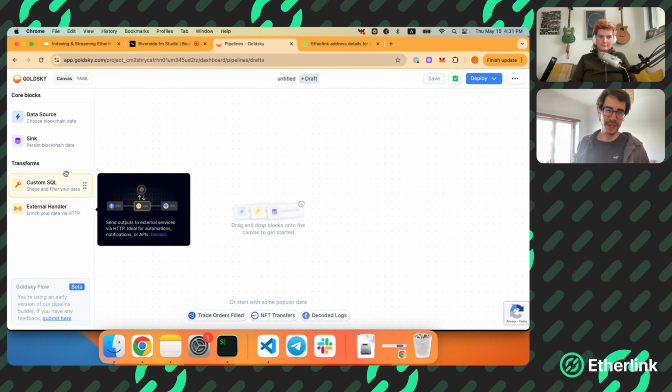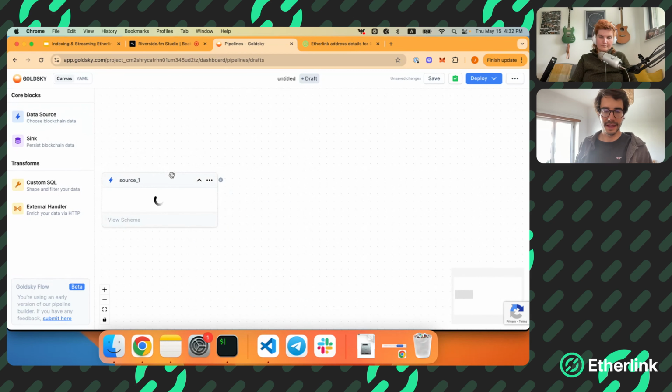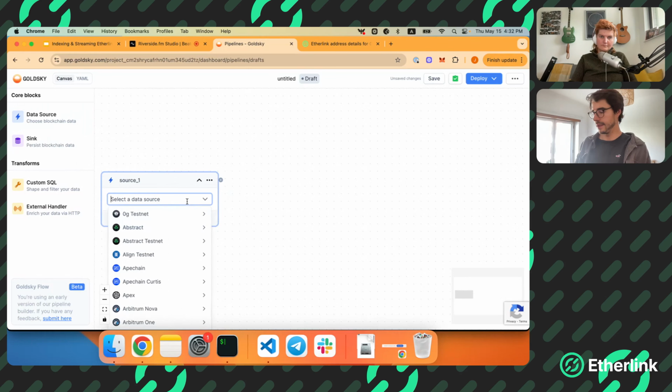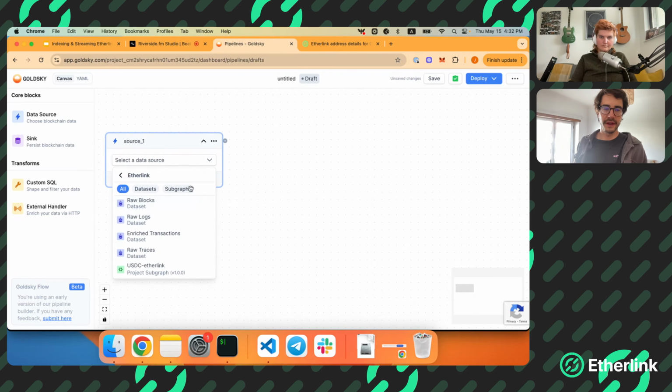All right, cool. So let me create a very simple pipeline here. In this case, all I'm going to do is create a pipeline that will track some info from the chain. So we have a bunch of chains here for Mirror, and in this case, we will go for Etherlink. What you see here is that as the source, you can choose raw blocks, logs, transactions, traces, as well as any other subgraph on the network that you have already deployed on the project.